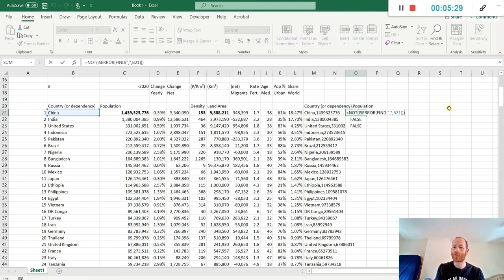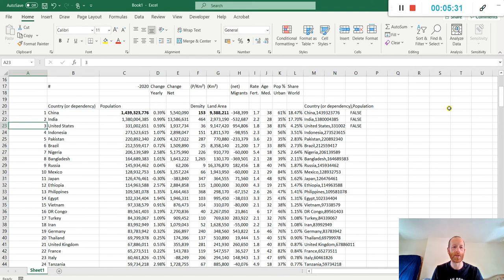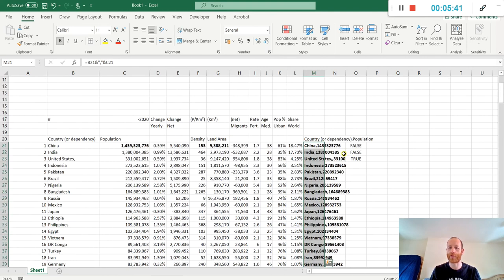If it shows up with a true, then that will be an indication that somehow there's a comma in the data that we're trying to deal with, which potentially will cause an issue because then we'll have multiple commas in the output data that we're trying to generate.